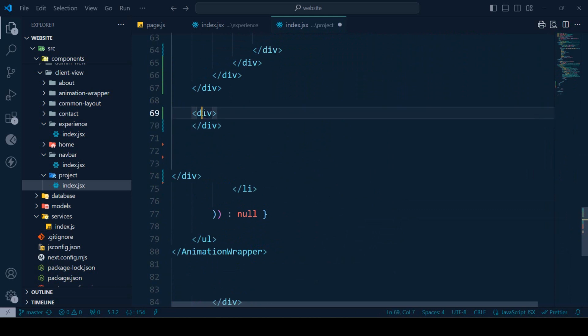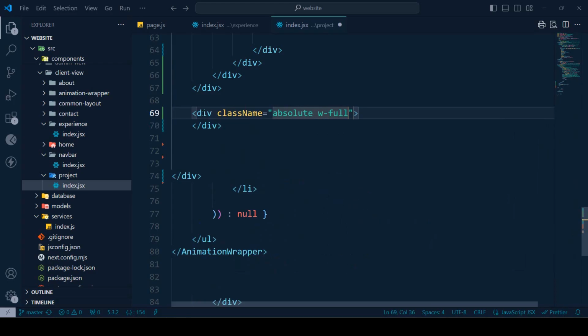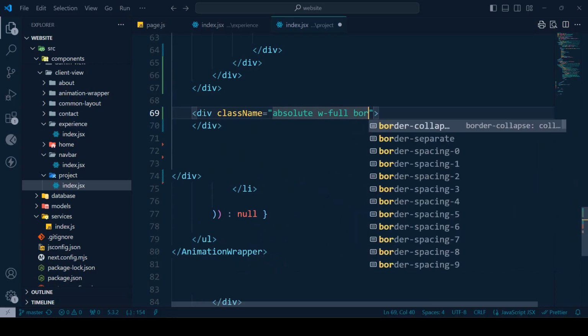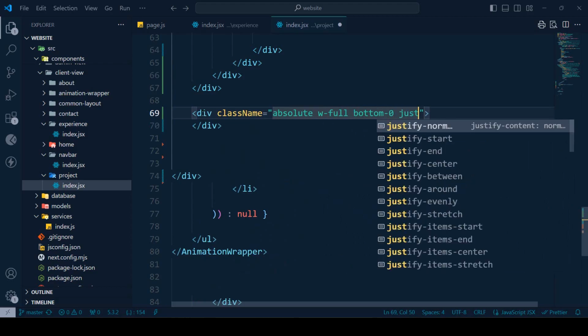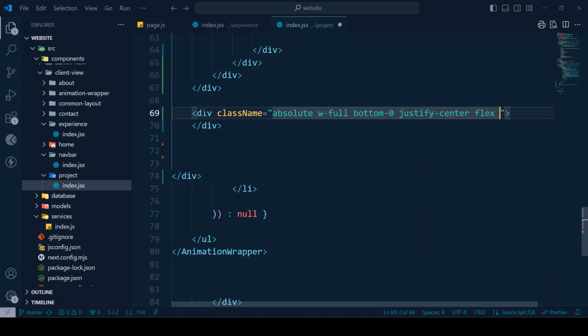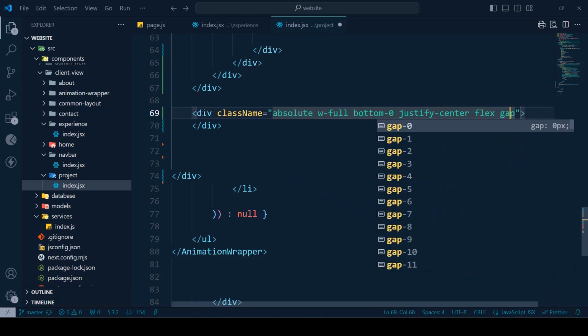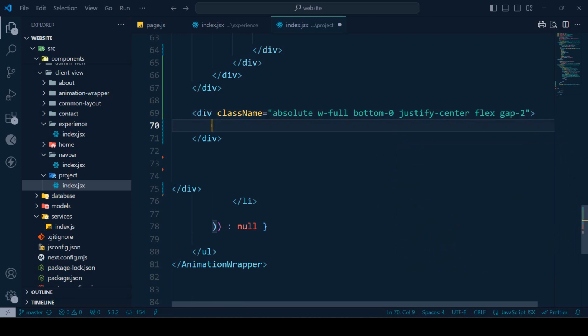Now into this div area I want to put some class names. Here I want to make it absolute, and I want to use width as full, and also I want to use some button, sorry, that will be a button, and for the button I want to use it as g0, and justify I want to make into the center position, and also I want to use it as flex, and then I will put some gap. I want to use a gap of 2.